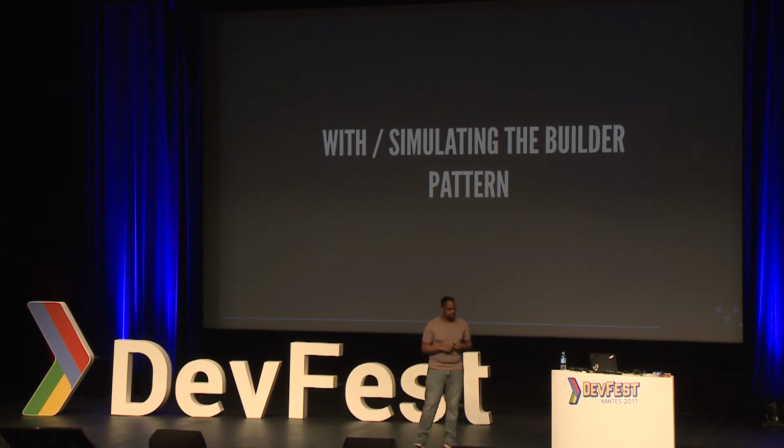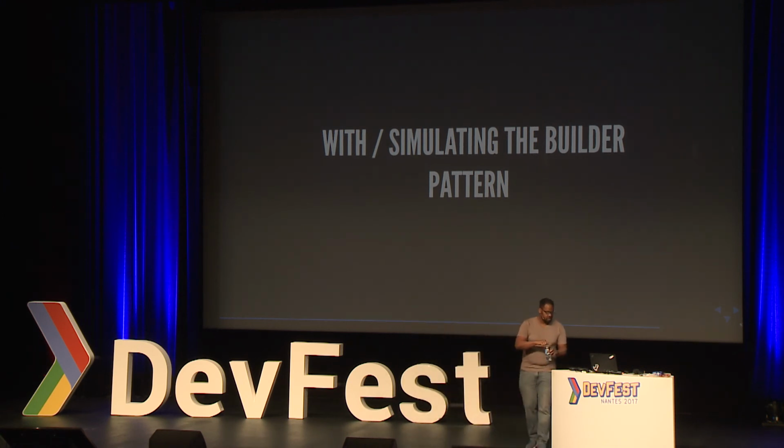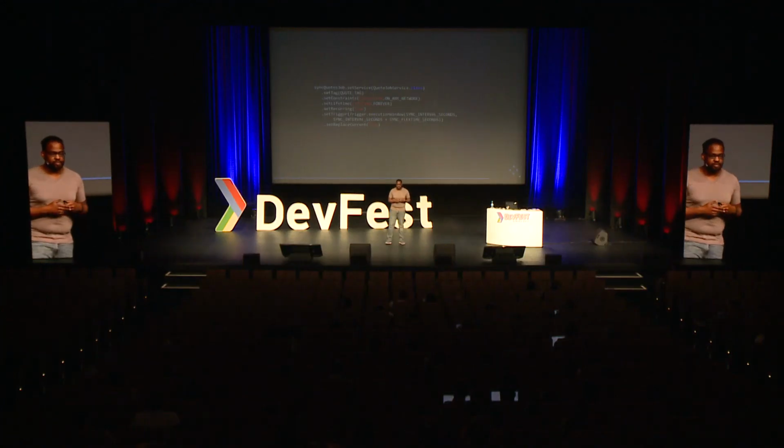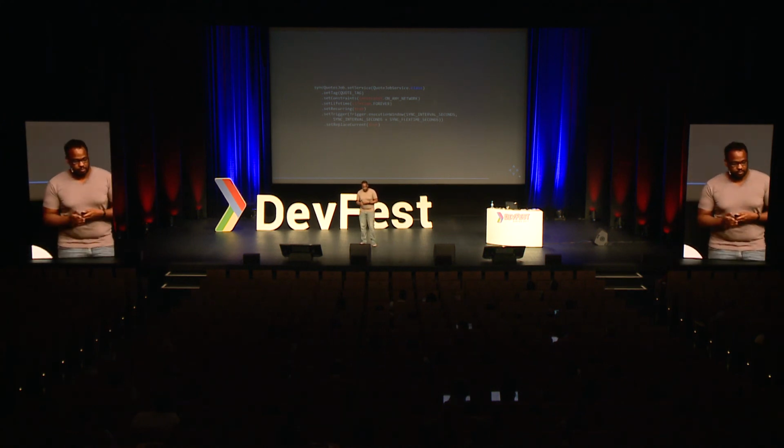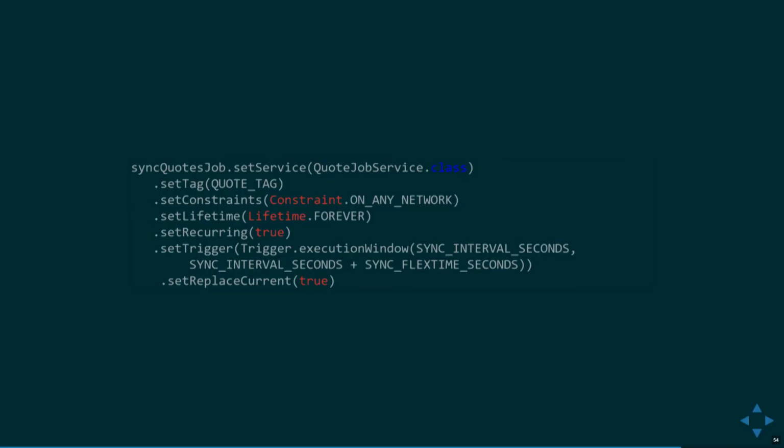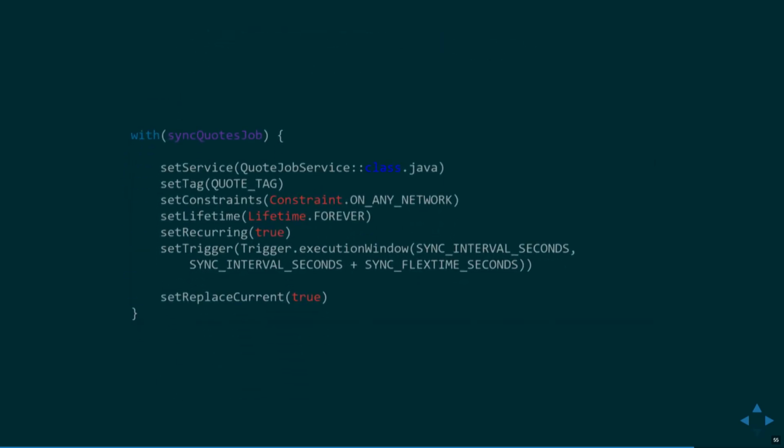With is another pattern that is a personal preference as well. I personally like to use it just because I used it in Groovy, but let's just look at the code. So here is a sync quotes job object, and this one was implemented with the builder pattern, so you can do the chained, set this, set that sort of thing. With with, you can change it to this.